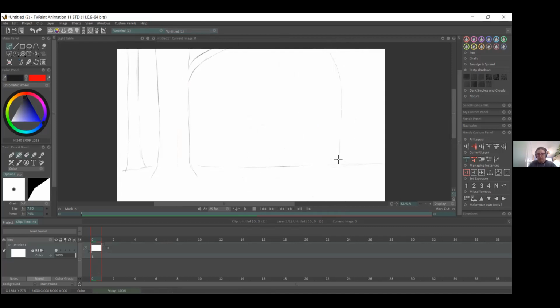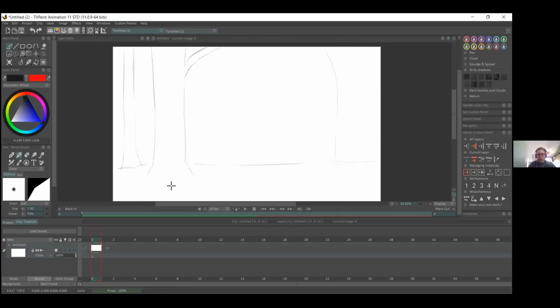So we're basically just making sure that there is space for the pile of leaves that we'll draw and for both characters. So they're almost center to our scene.